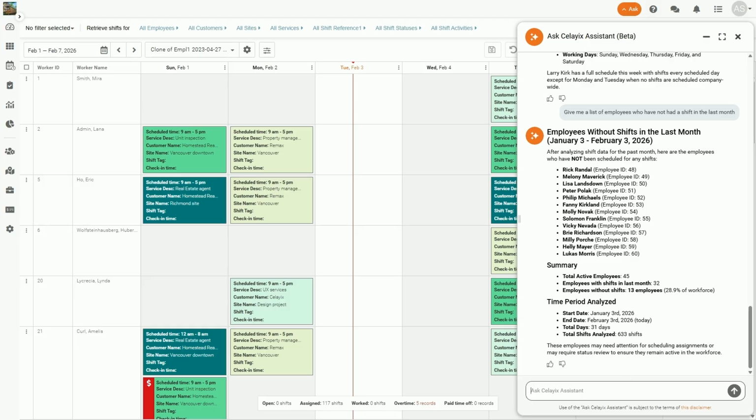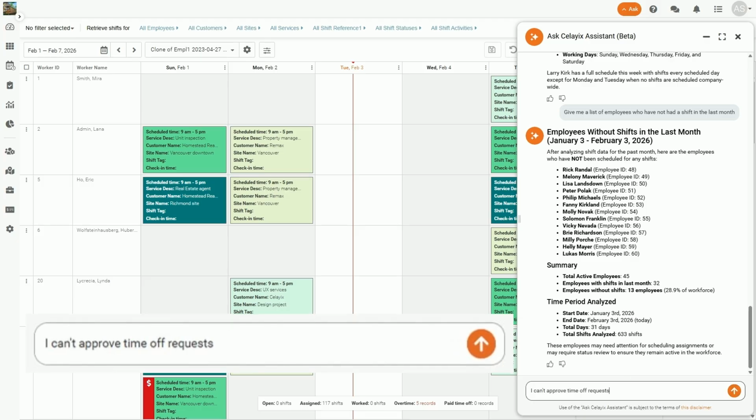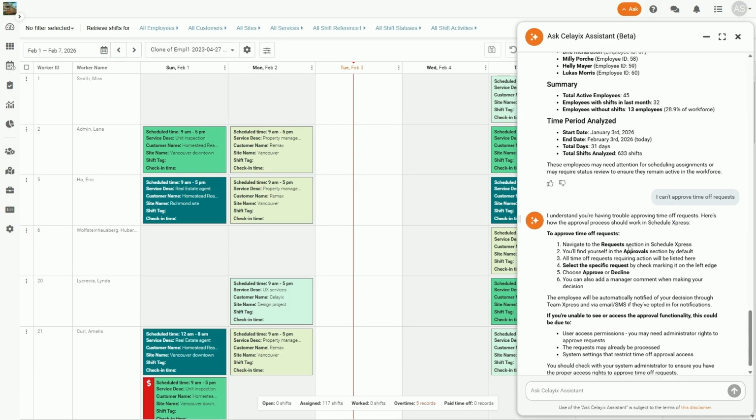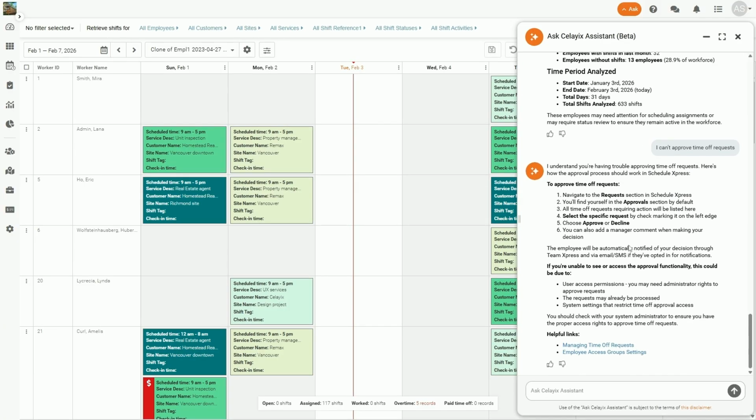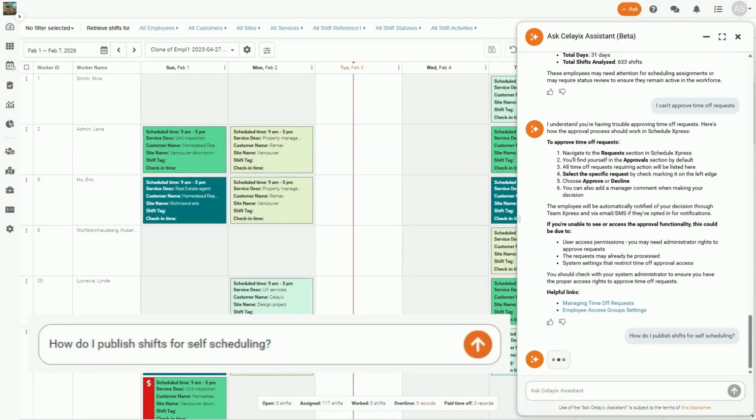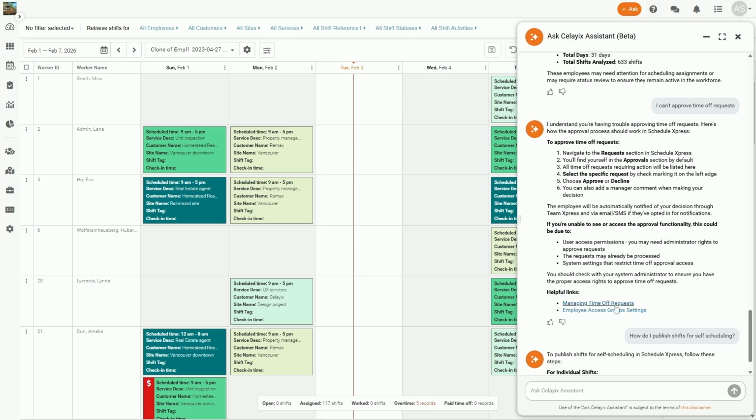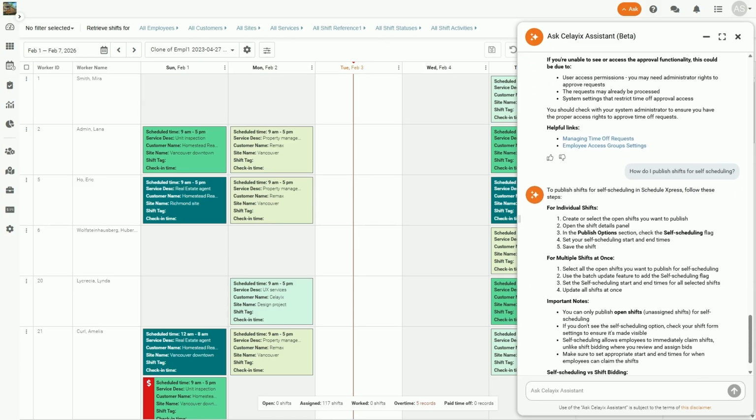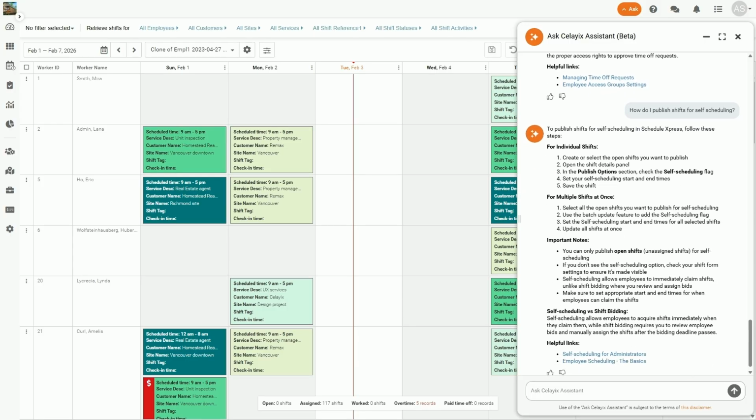The assistant can also answer support questions like, I can't approve time off requests. Or how do I publish shifts for self-scheduling? The assistant will give you suggestions for solving your problem and links to pages in the Celayix Help Center.